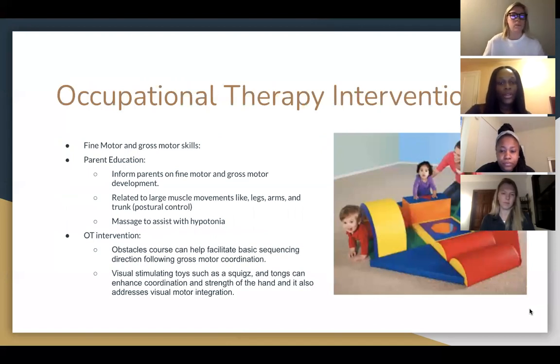Okay, so now we're going to talk about an occupational therapy intervention. So first, we want to say that neurodevelopmental treatment therapy can be used for hypotonia, which is weak muscle tone. And it may focus on proper handling techniques, improving reach and grasp for functional play, weight bearing, crossing midline, and weight shifting techniques. So first thing we're going to address is the fine motor and gross motor skills.